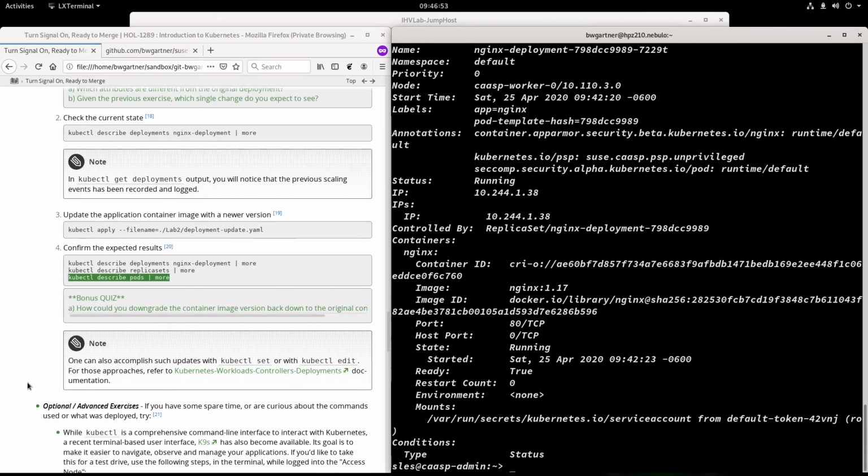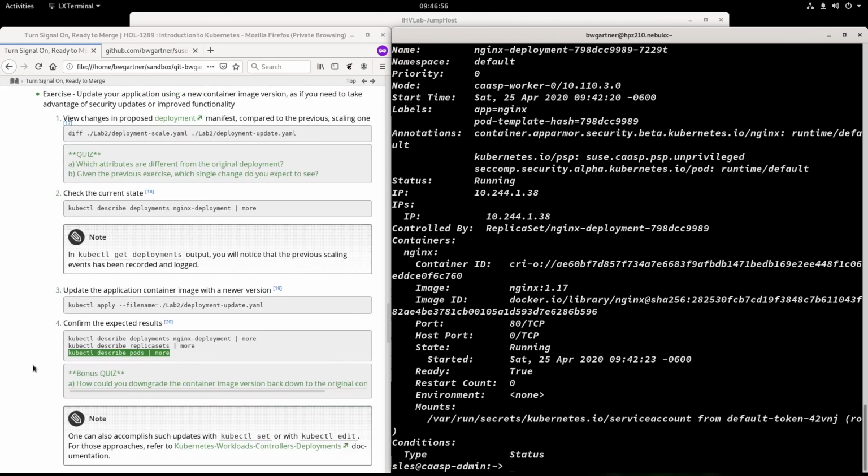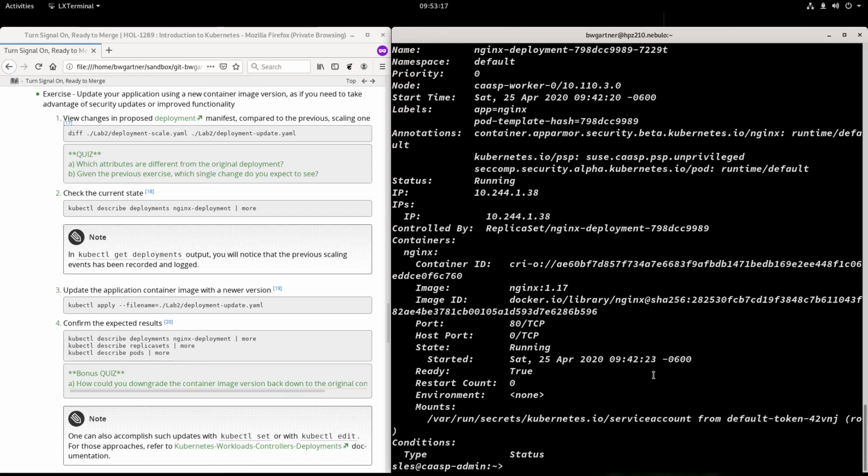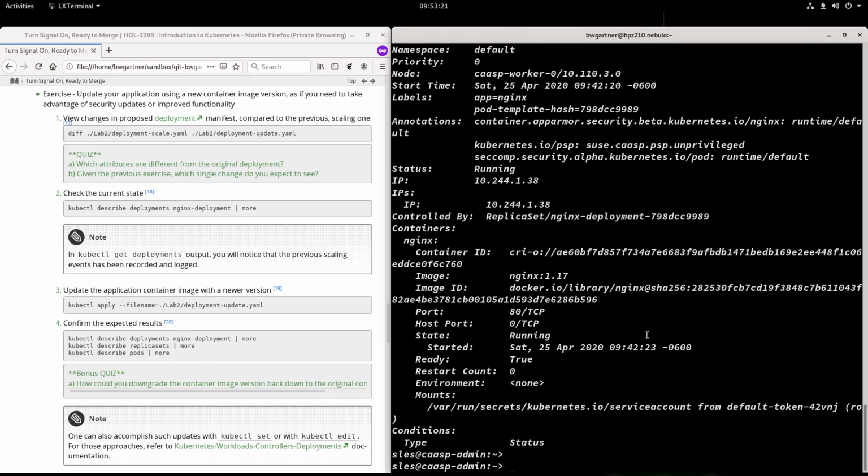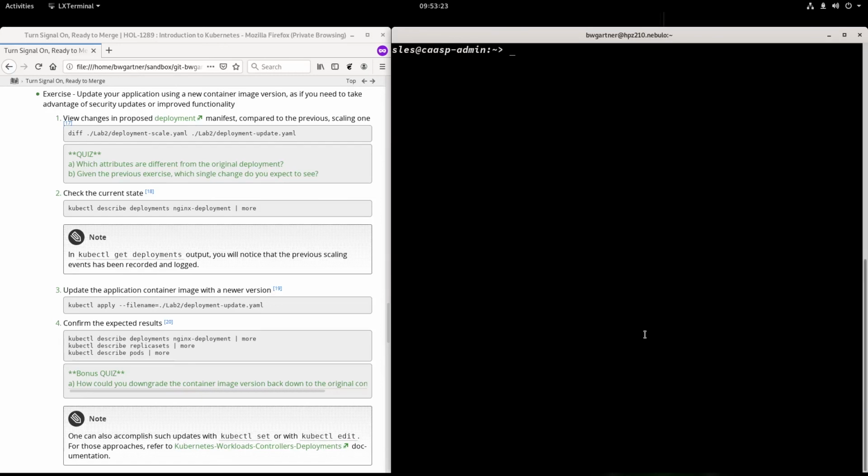There are other ways to do this as well. With kubectl set or edit, you can do things like that. And then there's all kinds of automatic load scaling and things like that too. But that's it for this exercise. Okay, let's move on and go try some fun new stuff, some optional.